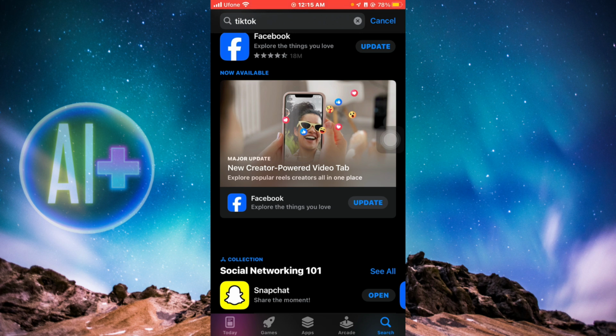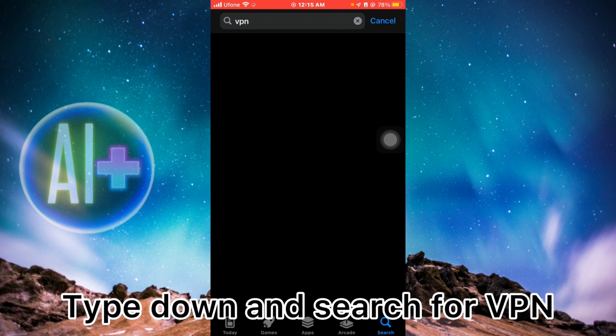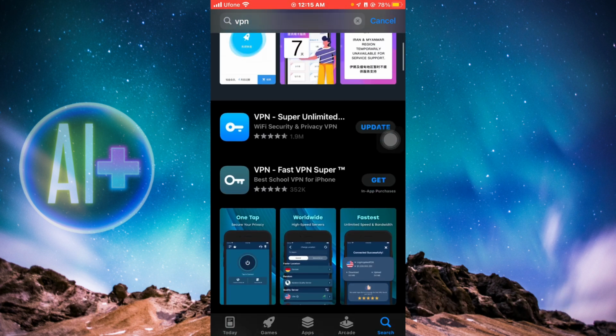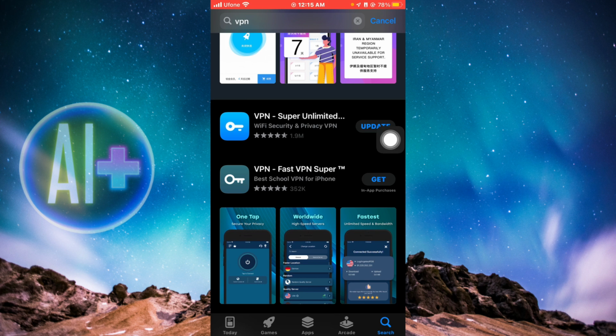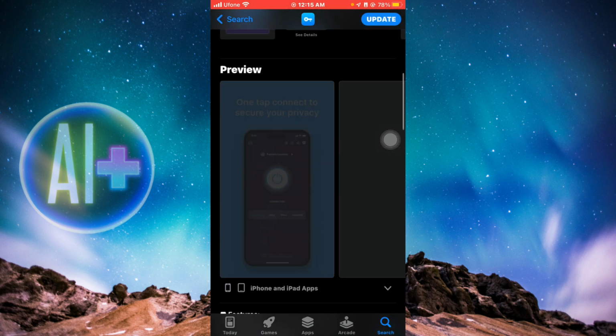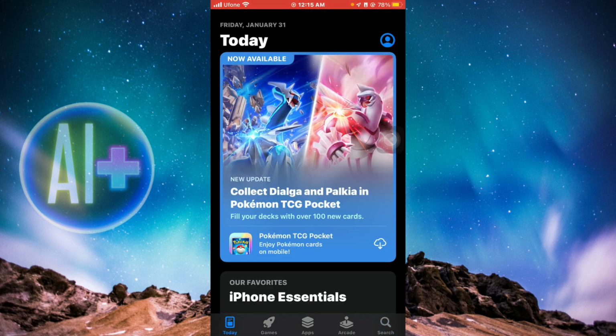So what you're going to do is, first of all, you're going to search for any VPN. So just type down VPN and you can download any VPN over here. So I have downloaded this one. You can download any of the VPNs, whichever you want over here. And once you have downloaded the VPN, what you're going to do is change the region of your app store.